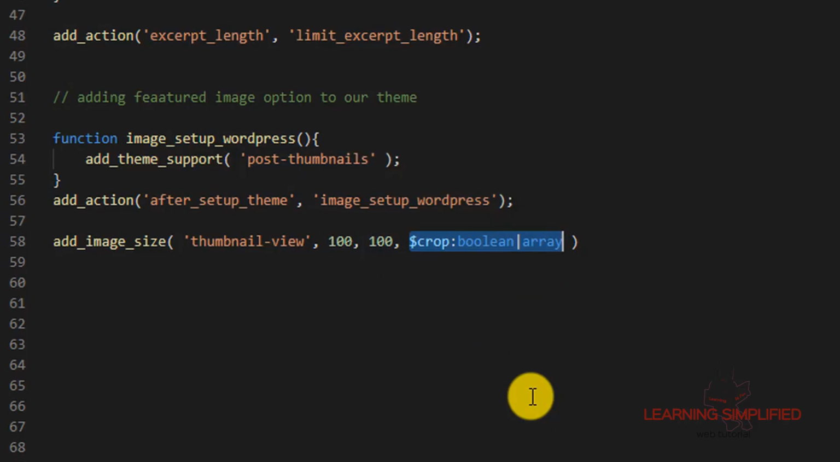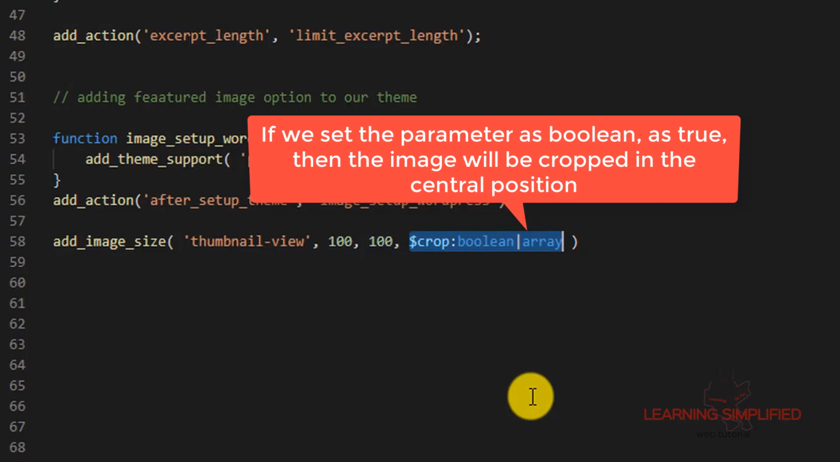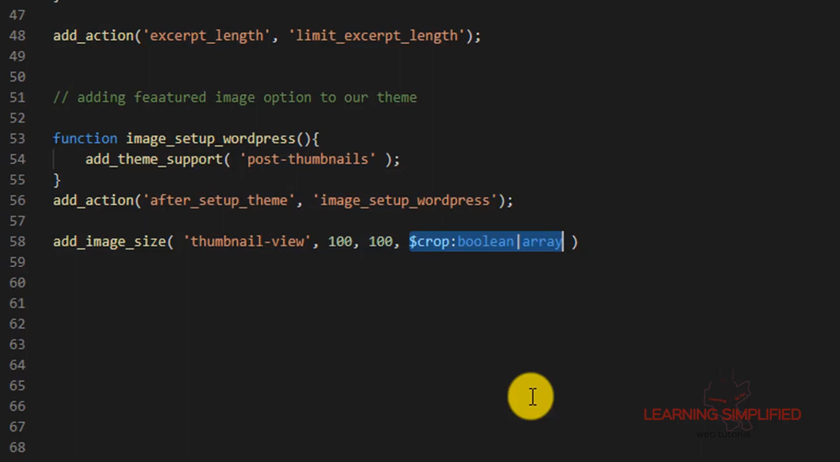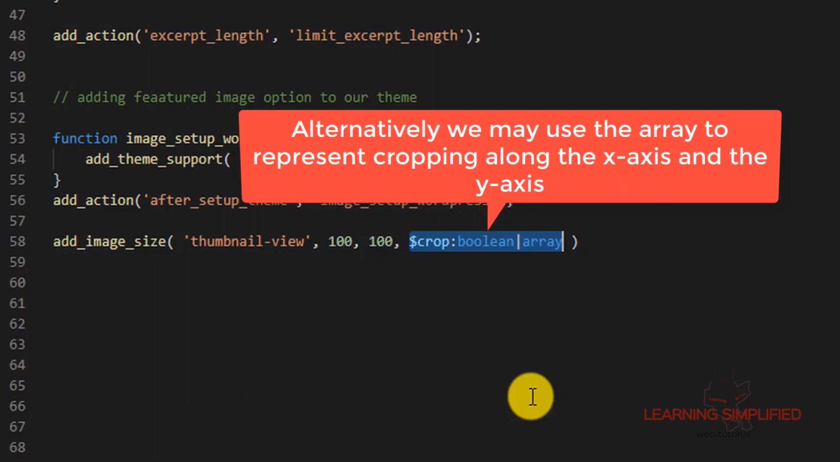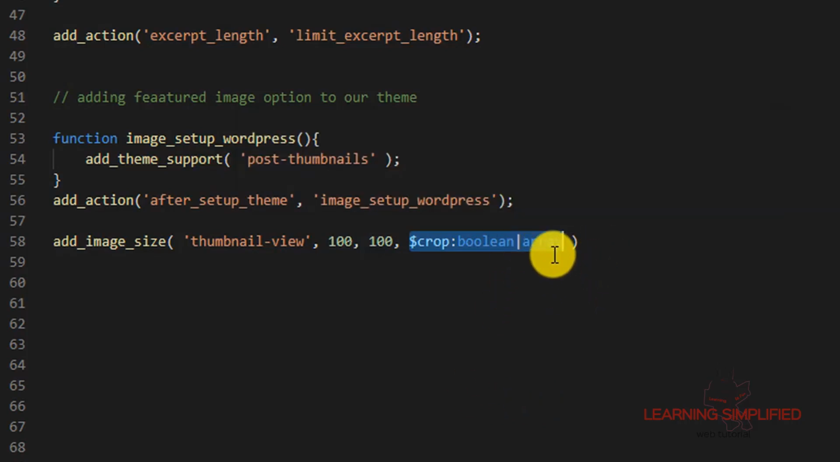scaled. So if we set the parameter as a boolean and we set it as true, then the image will be positioned into the page with that individual definite size, cropping into the central position. But if we want to do something additional, like cropping the images along the x-axis and the y-axis, then all we need to do is use some definite array. We will be definitely observing the difference here. First of all, let's use the boolean true. So there it goes. Put the semicolon at the end.